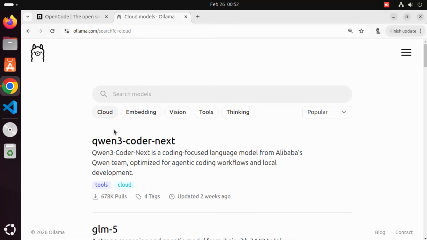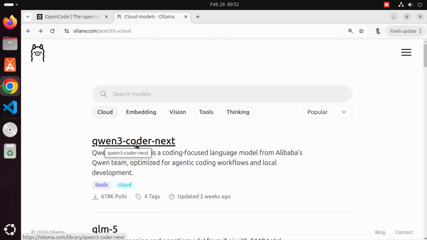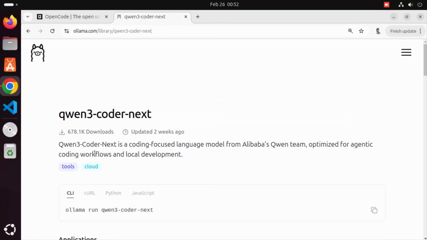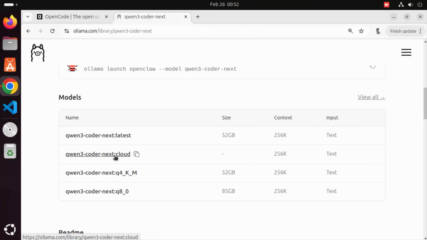Let me filter by cloud, and then let's say I want to use this Qwen3 coder next option. So let's say I want to use this Qwen3-coder-next, and it's the cloud-based model and the normal model, right? So for running the cloud-based model, you need to remember this tag. So you can see the name of the model colon the cloud tag is important. Otherwise, it's going to download 52 gigabyte of file on your file system, right? Cloud model doesn't require any memory, and that's why I want to use this cloud model for now.